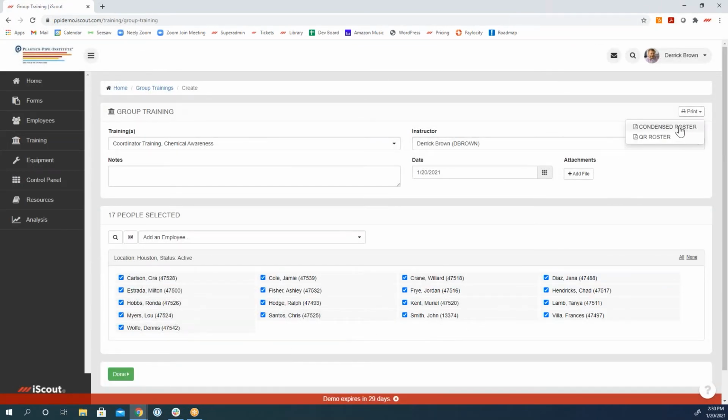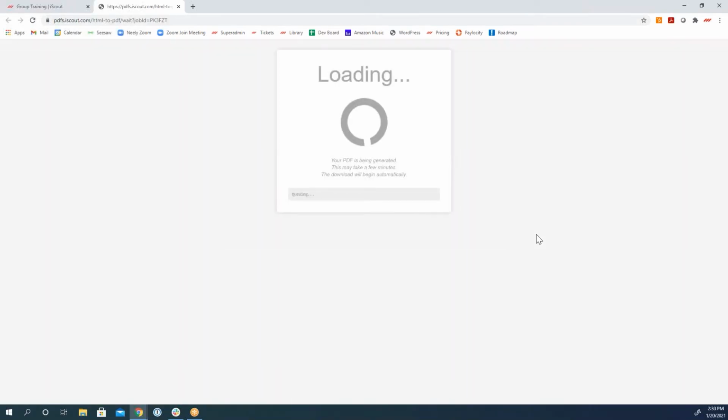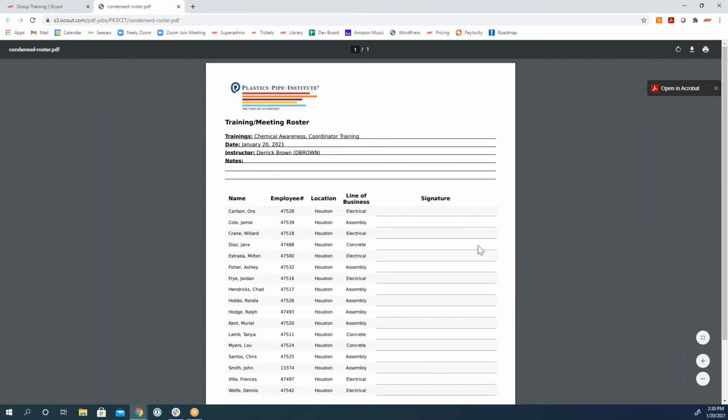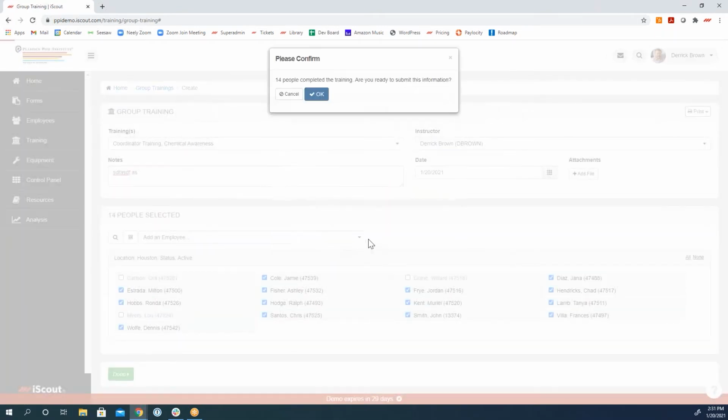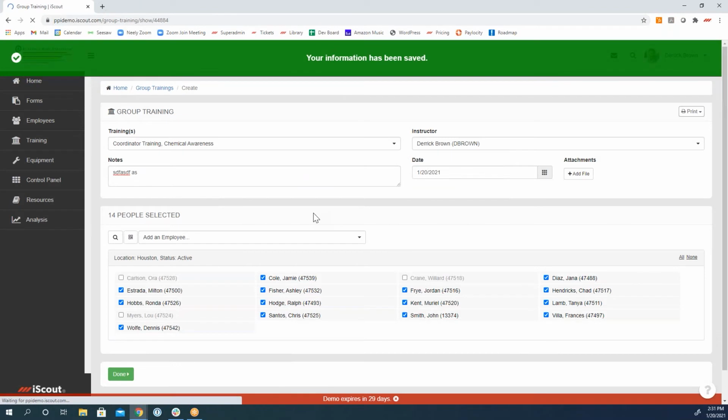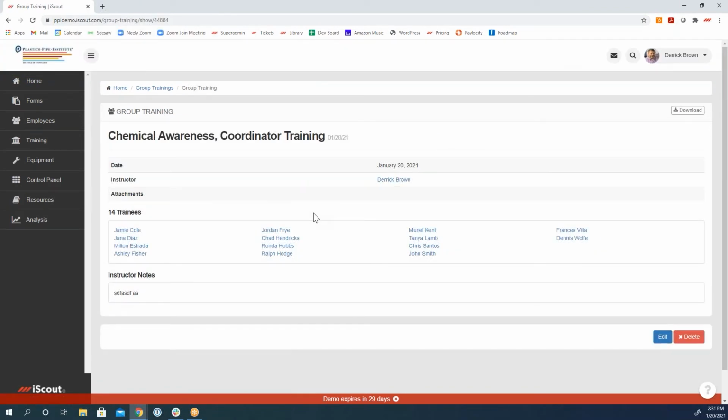I could print off a copy of a roster if I wanted people to submit this and sign off. Then this becomes an attachment I could include, but maybe I discover Willard wasn't here, Lou Myers wasn't here, and Aura didn't make it. Everybody else was good. Type in my notes, add my files, and I could hit done. It's going to populate those 14 people's profiles that they've completed that training on that date.